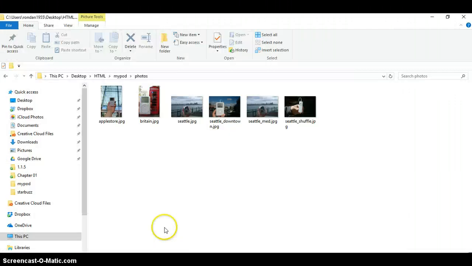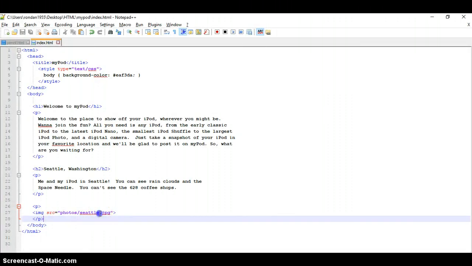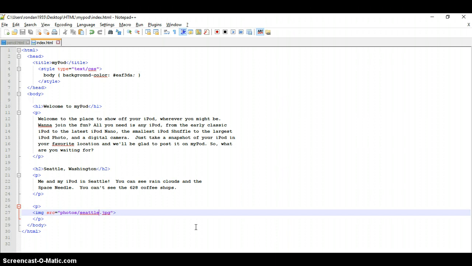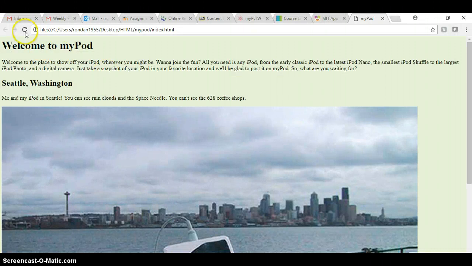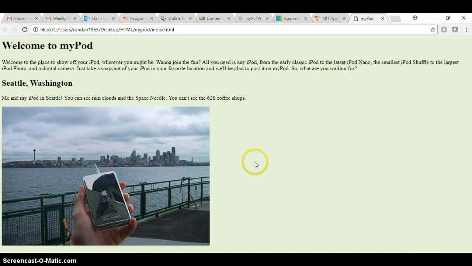All right, now if we go back to our root folder, we'll see that not only do we have a Seattle.jpg, but we now have Seattle_MED.jpg. So let's simply go back here and change the file name to _MED, Control S, and now when we refresh the page, you can see that we have a nice medium-sized image on the page that looks so much better.